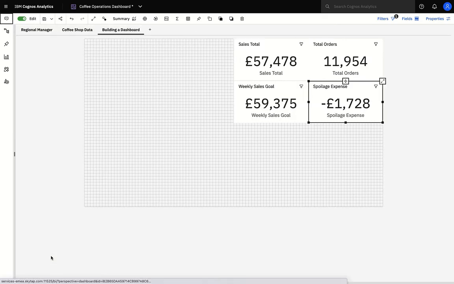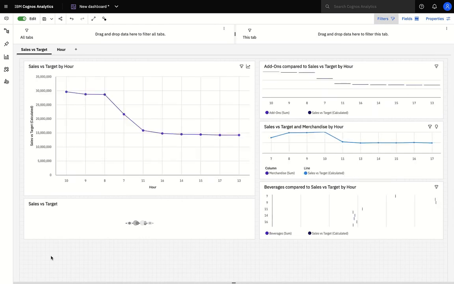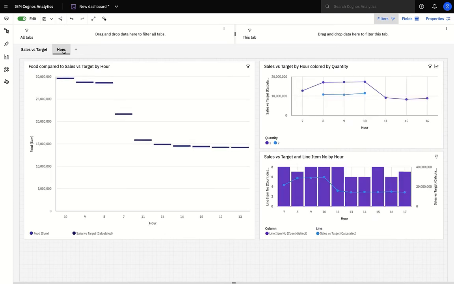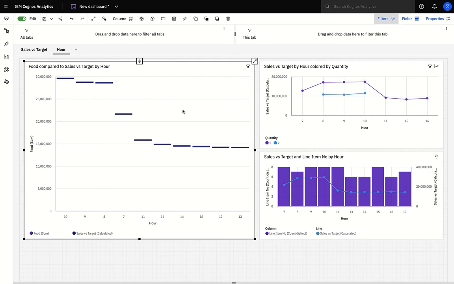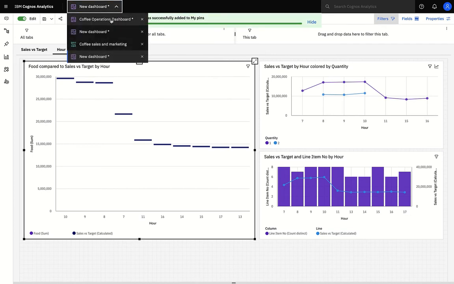Not only that, but the AI assistant is so powerful, it can also automatically create a full dashboard from the context of that question. In this new dashboard, we can see a sales versus target tab with a mix of visualizations answering that question. And in addition, we have a tab based on the hour dimension with additional charts showing data such as food compared to sales versus target, as well as other time-based visualizations. Now this dashboard creates an excellent starting point if you're looking to create a dashboard on the fly. And even if you don't want to keep the dashboard, you can pin any visualizations that you like to use later. For now, I'm going to go back to the original dashboard.